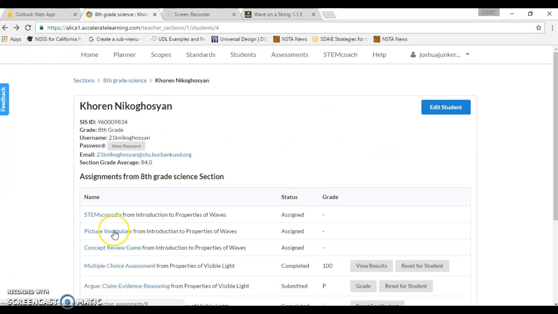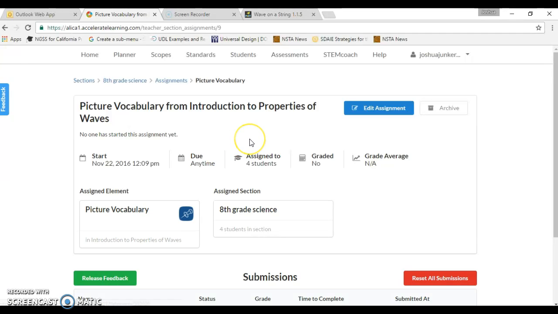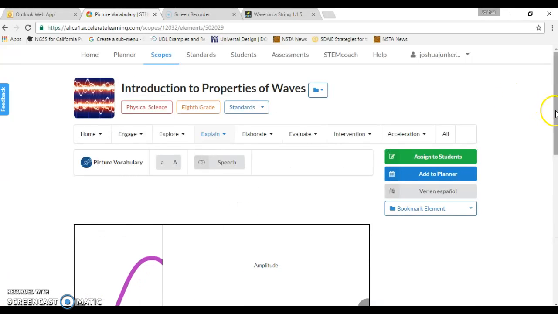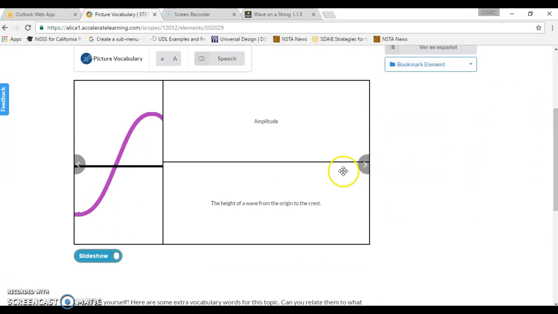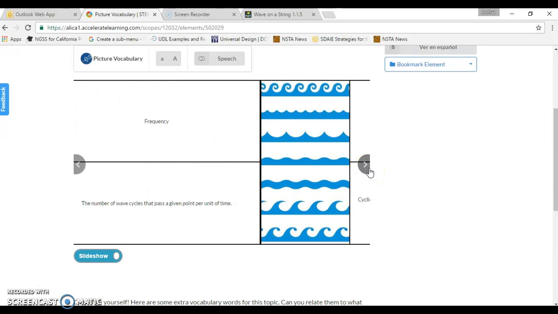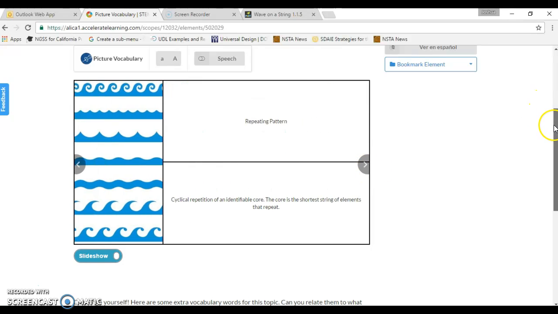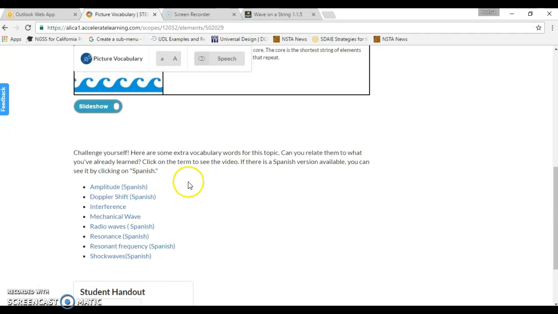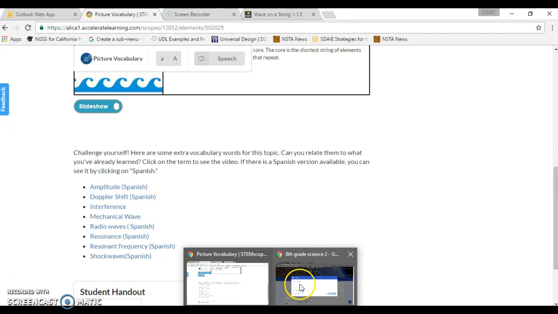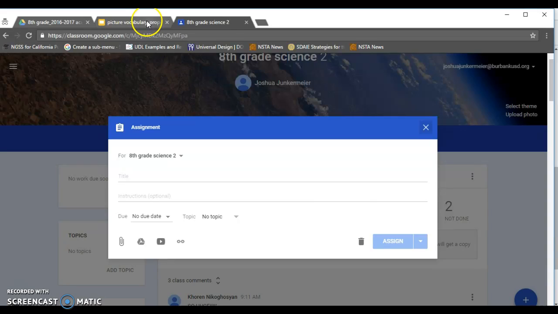All right, the next assignment is picture vocabulary. With picture vocabulary, you have different things you can do. You can go through these slides and review some of the terms, amplitude, frequency, but really what I want you to go to is these bottom words right here. I want you to learn these words, amplitude all the way through shock waves, and I have a special form that you can use. Let me show you right here.